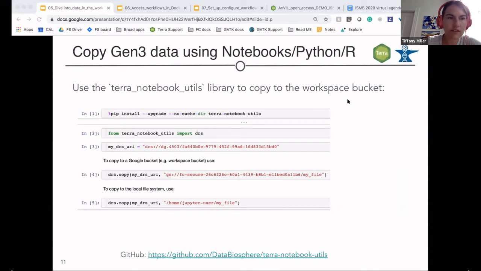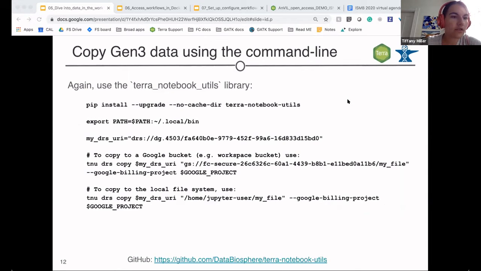This is just an example of how you can copy Gen3 data using the actual Jupyter notebooks. So there's a Terra notebook utils library that you can use to copy to your workspace bucket. And here's just some commands of how to do that. And there's a nice link there to tell you more. And you can copy Gen3 data using the command line. Here's more commands that you can try at your leisure.